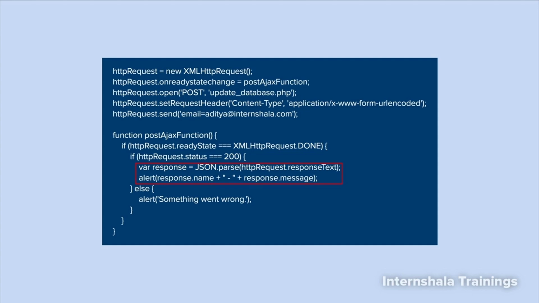Only when the status of the request is 200, we can be sure that the PHP code gets executed successfully, the database is updated as desired, and we get the response sent by the PHP code. Using the responseText property of the HTTP request object, we can get the response we have sent from the PHP as it is, which is in the string format.